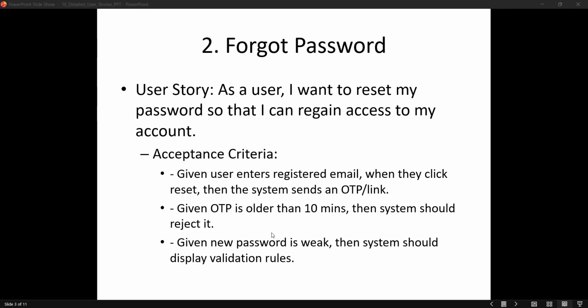For the second story, we'll learn about forgot password. So this story supports users who have forgotten their password and need to regain access. The flow includes triggering an OTP or reset link, enforcing OTP expiry for security, and validating the password strength. The objective is to provide a quick and secure recovery process without compromising the system integrity. This is essential for user experience and reduces the dependency on customer support.